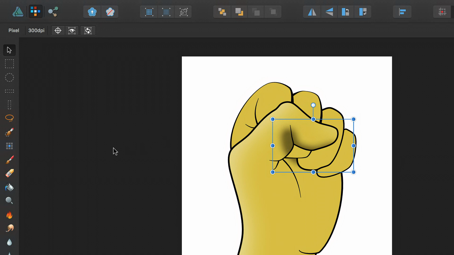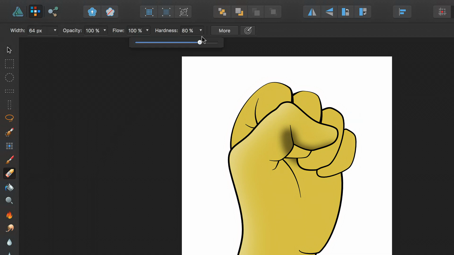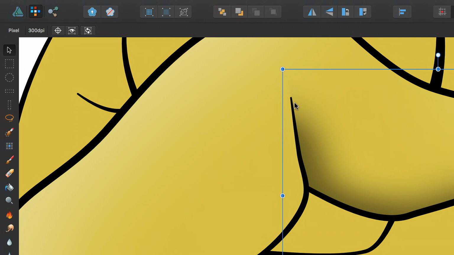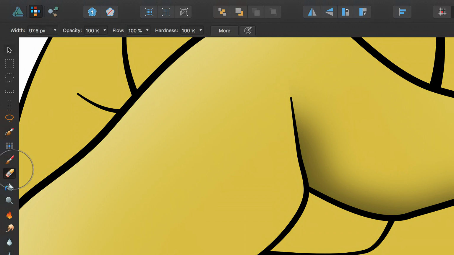Alternatively, you can remove pixels using the Erase Brush tool. I'll set my Erase brush to 100% hardness, and then drag on my page to remove any unwanted pixels. If you end up with edges which are too distinct, you can calm these down by reducing the hardness of the brush and painting once again.